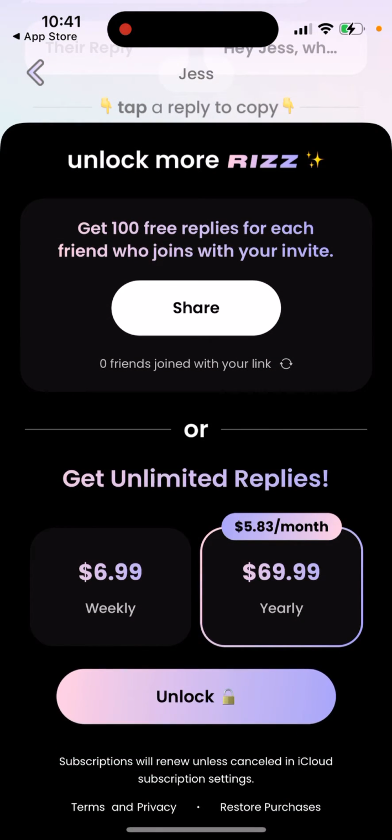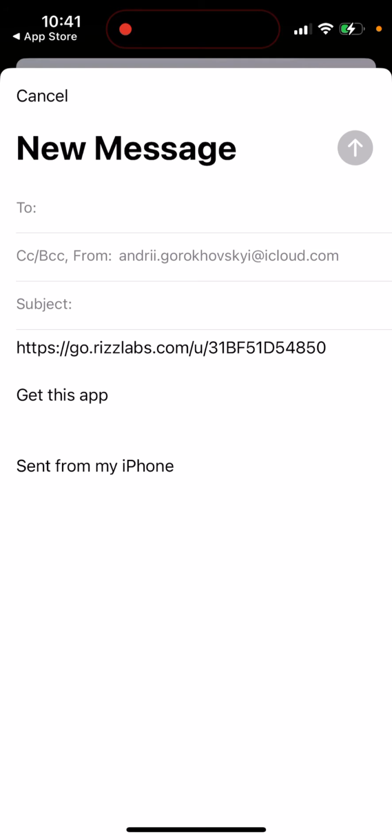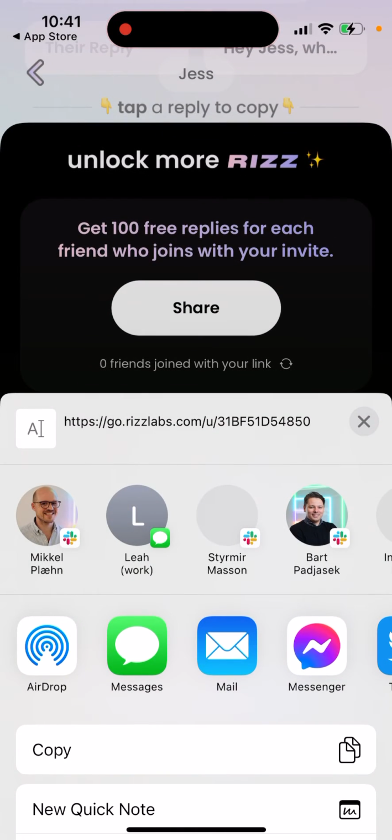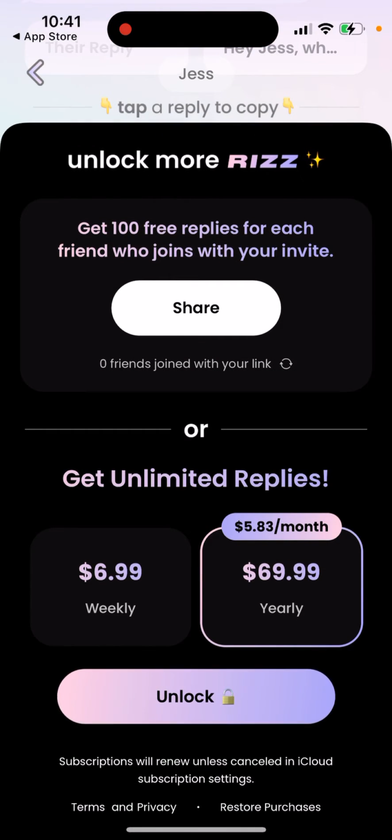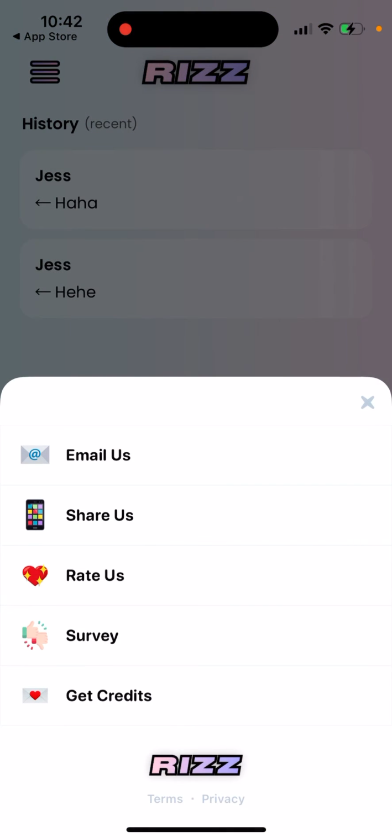At the bottom, you can tap unlock more RIZZ, and get 100 free replies for each friend who joins with your invite as well. So feel free to use my invite, for example. Here you can just go and use this invite. And then also you can get unlimited replies. If you want to upgrade, you can upgrade for $7 per week or $70 yearly. So there you have it, and then you can just unlock this subscription. So yeah, that's the idea.